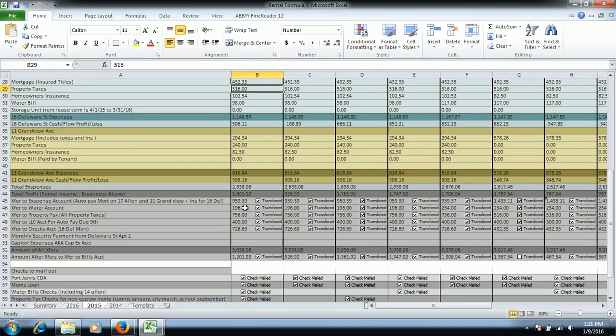Let's see here. Right here. And I'll be able to know exactly how much money I need to transfer into my property tax account at the bank. Now, these boxes are here, so I can click that when I do that transfer.